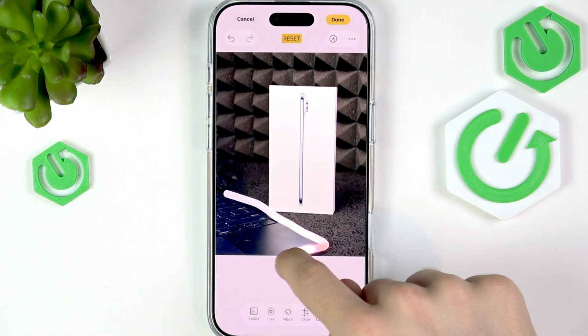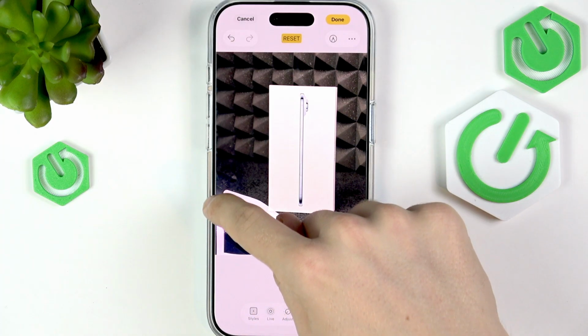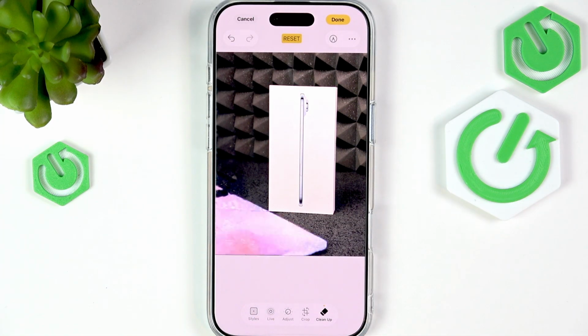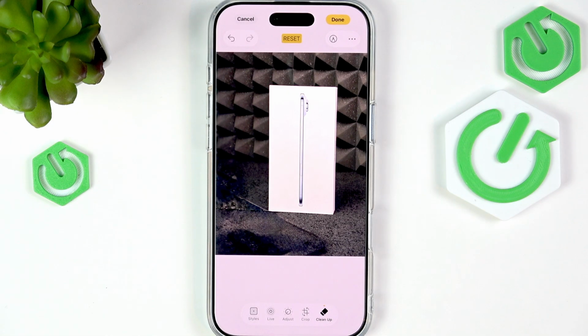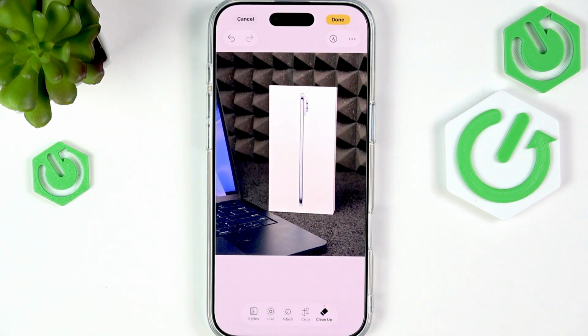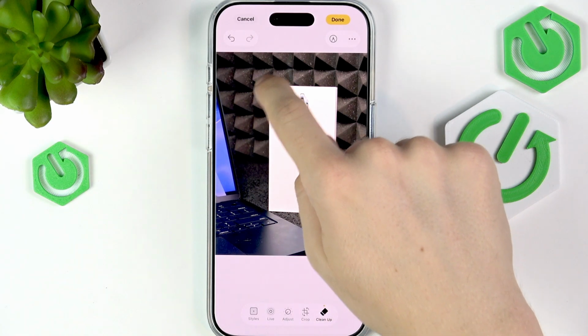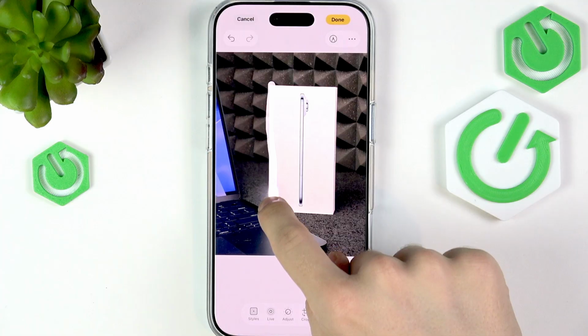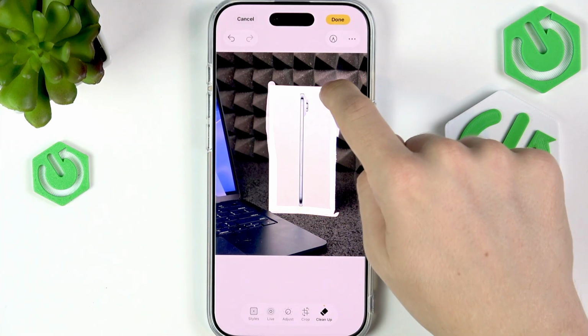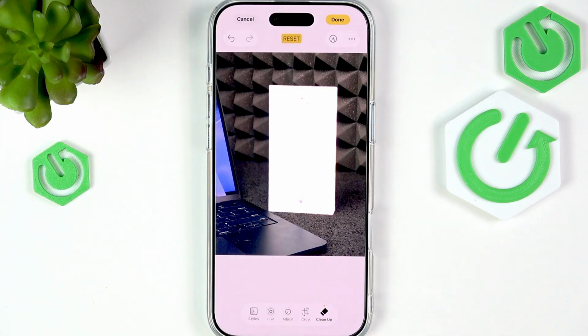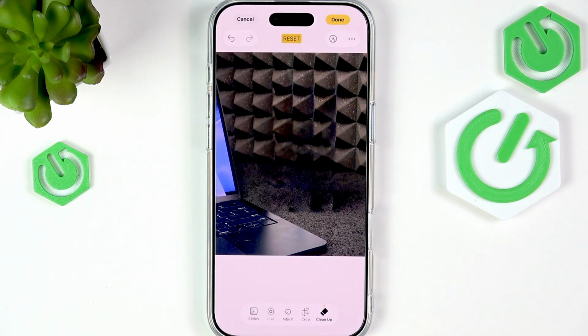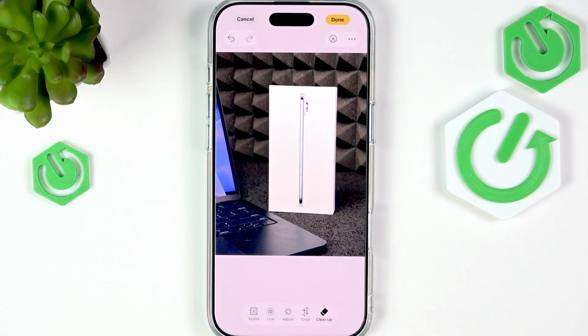Now let's try removing the keyboard. And yeah, it's not the best, but it's sort of removed. In some scenarios, it's gonna look better. Now let's try removing the box. I know it's probably gonna do a pretty bad job here because it's a difficult thing to do, but no, it's not the worst.